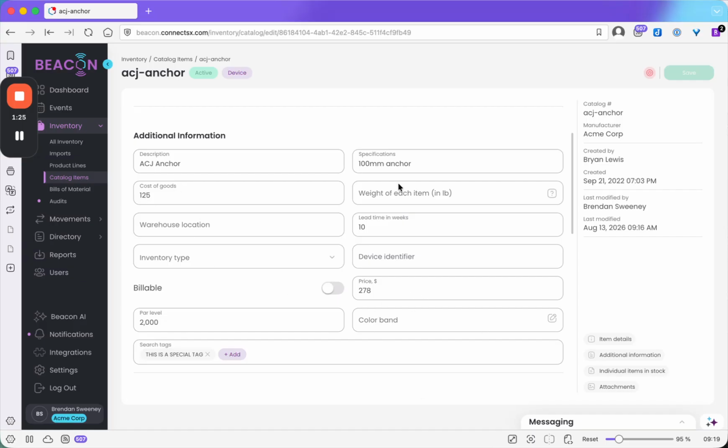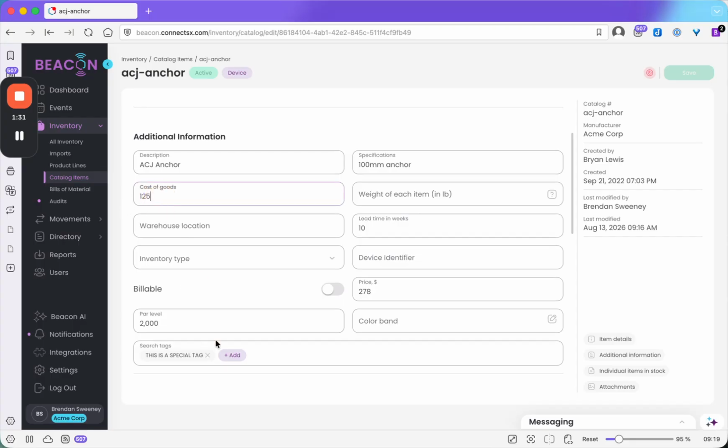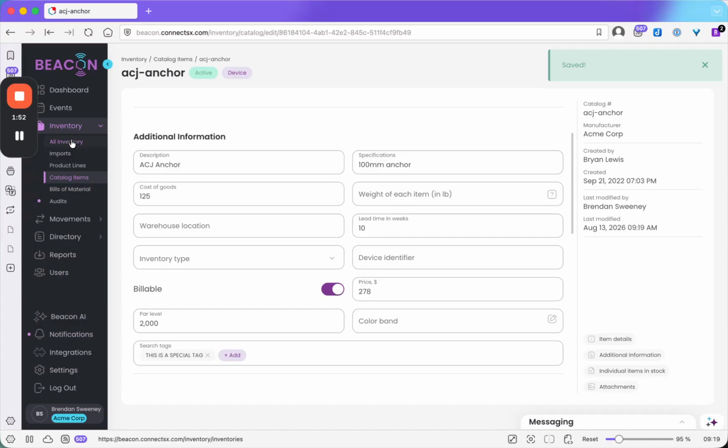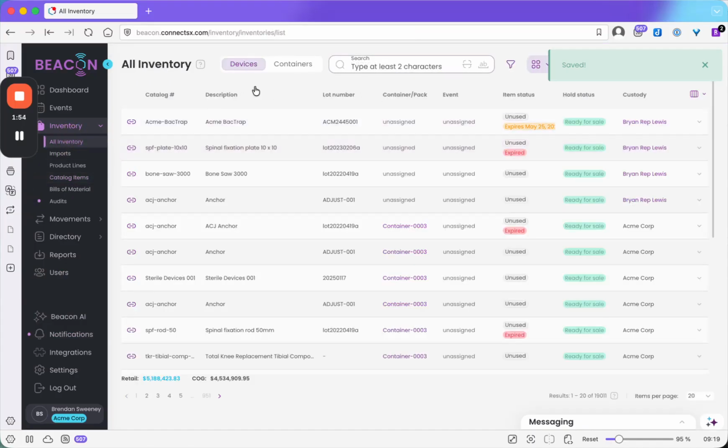However, you can store these defaults and manage them however you want. So if you want to average out your costs and enter that here, you totally can. Same thing for price. And you also can set the billable status. So this designates whether an item will be sold or not. So you can turn that on at the default level, and when you're creating inventory, these will populate unless you override them. Go ahead and click Save, and then we'll take a look at an individual device.